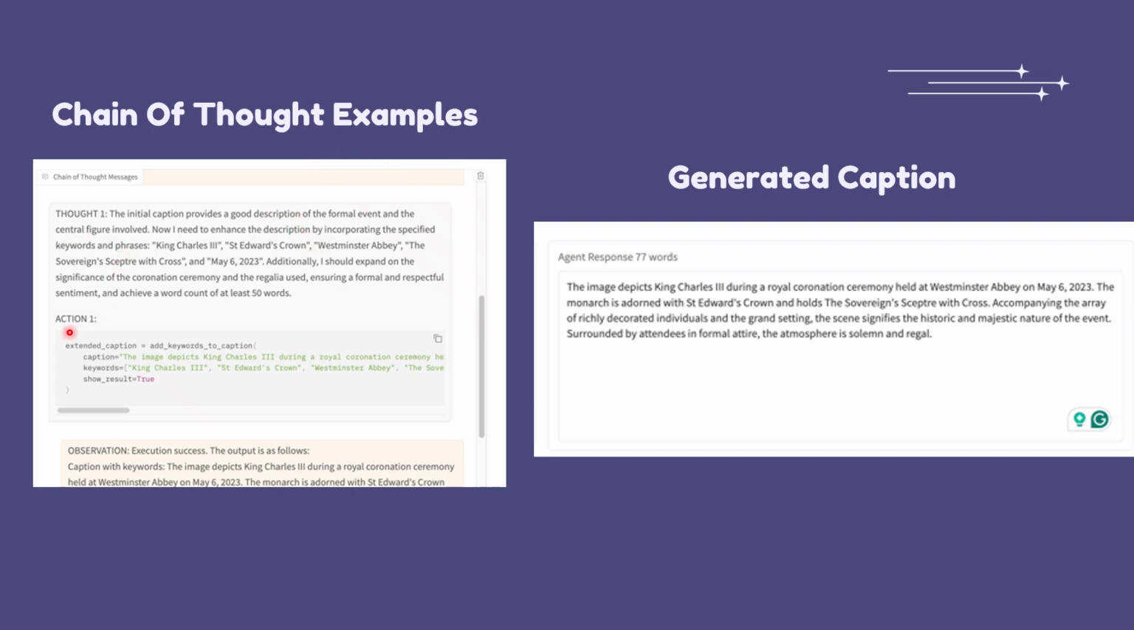This is thought one. This is action one. So this is how it observes and makes changes and gives the perfect output. And this is finally the generated caption. As you can see, it is very detailed and a very professional one, and also gives a lot of context into the picture.